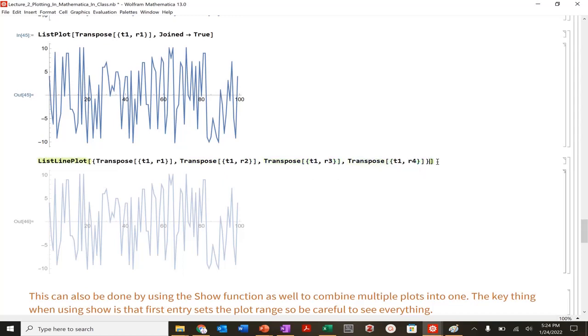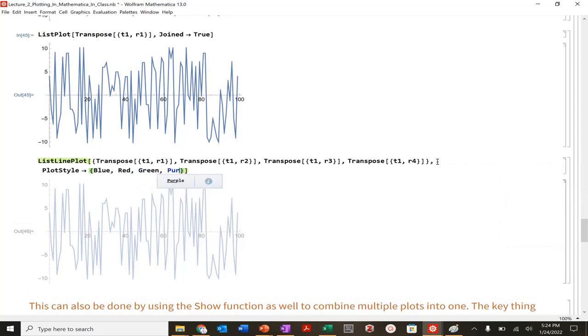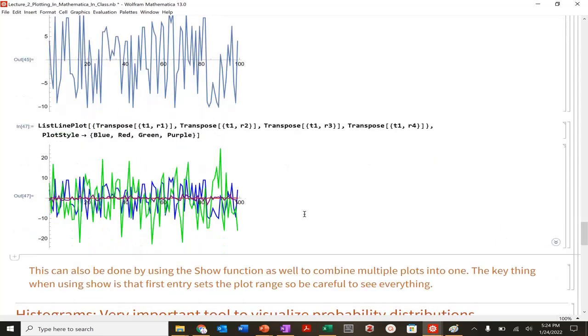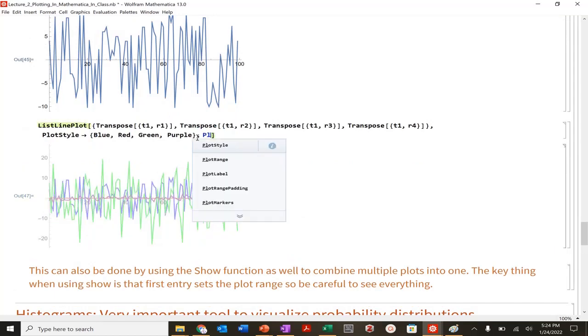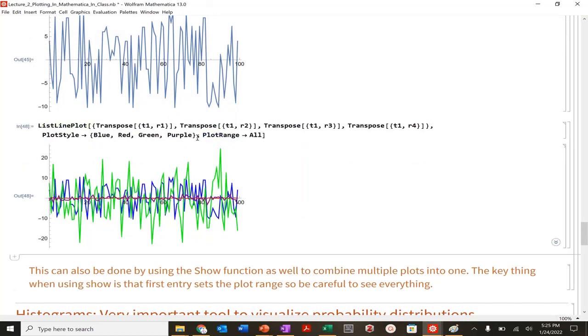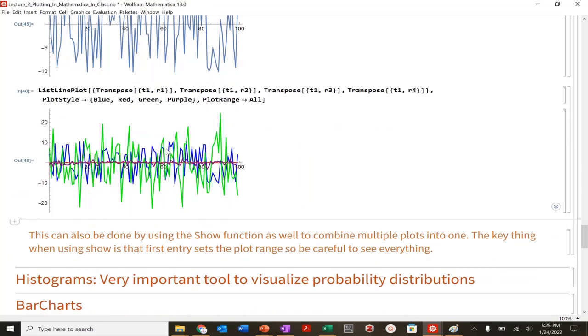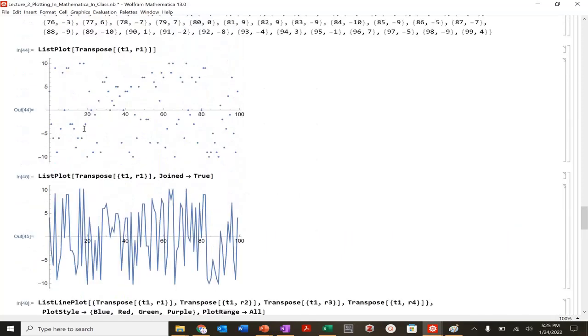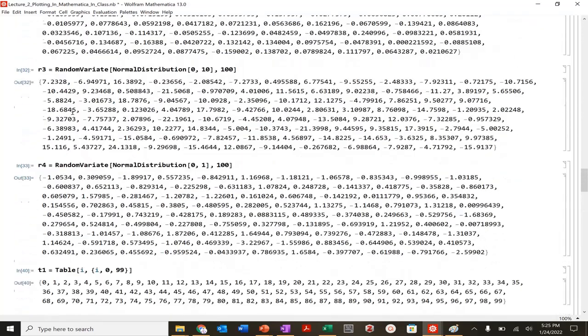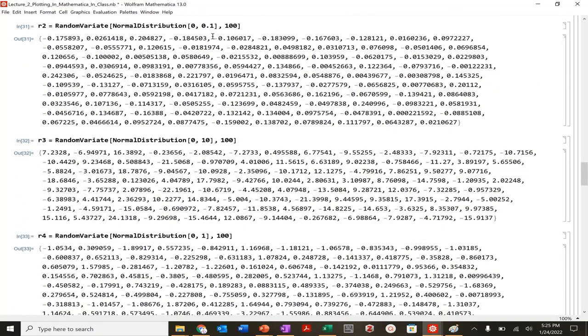And I'm going to do PlotStyle. I'm going to do basically just very simple blue, red, green, purple. So you can see those values here, and they're all plotted on the same plot. And I could do PlotRange All to make sure everything's there, but we're good. So you can do that, but maybe I want to instead compare R2, R3, and R4, which have basically the same mean but different standard deviations.